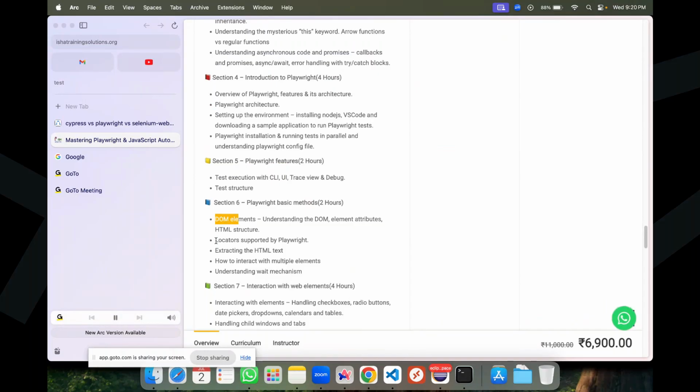I'll teach you all the locators that are supported by Playwright. How to extract HTML text, basically how to create a test case from scratch. And then slowly, we'll eventually move on to the advanced stuff. And then once you get a little comfortable, I'll give you a lot of assignments. So we'll start these assignments from the JavaScript section so that it is going to basically elevate your coding experience.